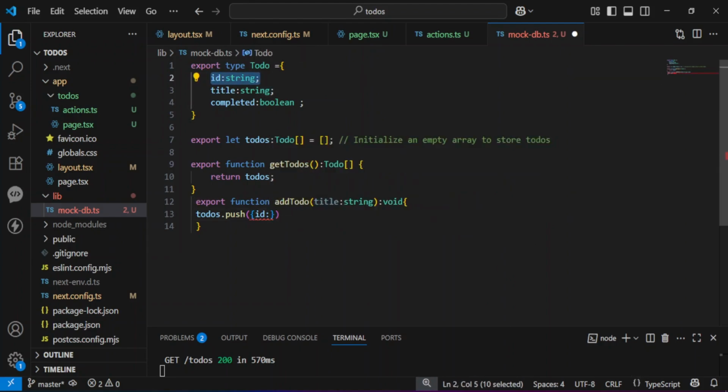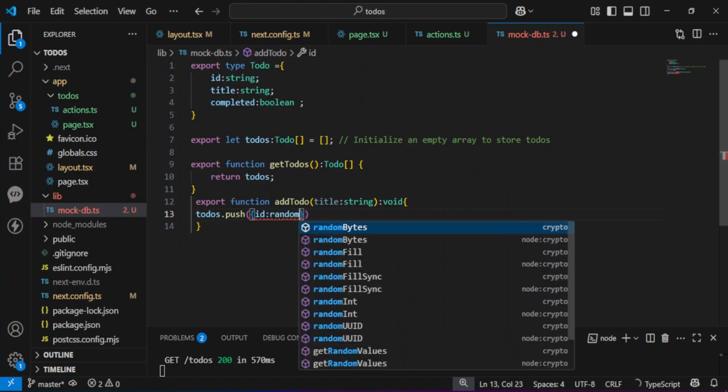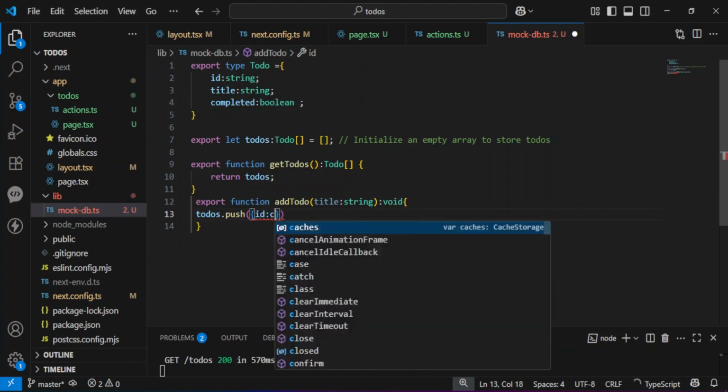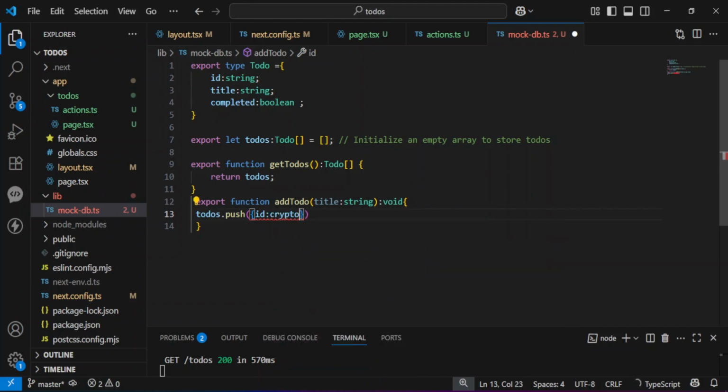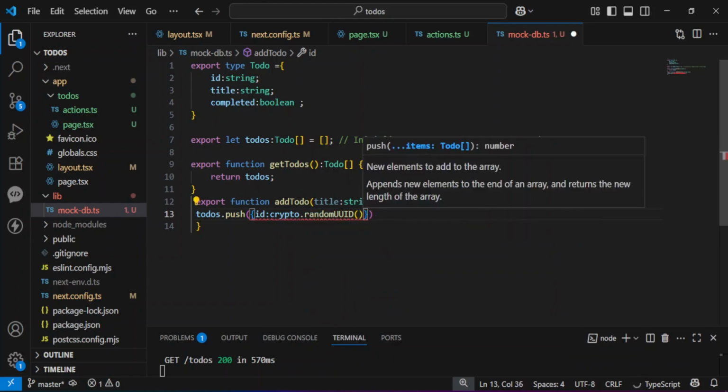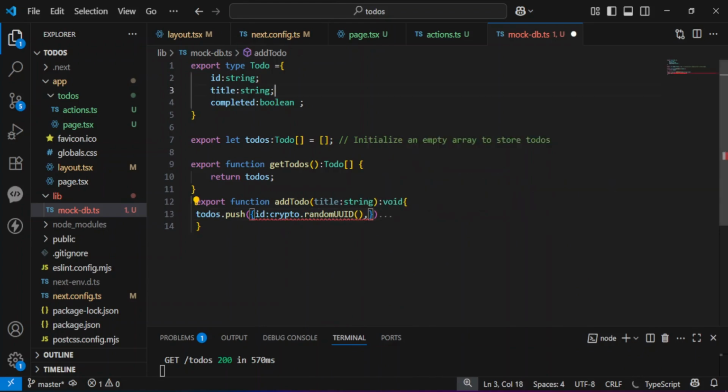It's an ID. So what ID do we pass? We're going to provide a random value. Therefore, we can just say crypto.randomUUID. Great. crypto.randomUUID, like that. And the next thing to pass is the title, and the title we are just receiving here. So we can just pass whatever we receive. Title, like that.